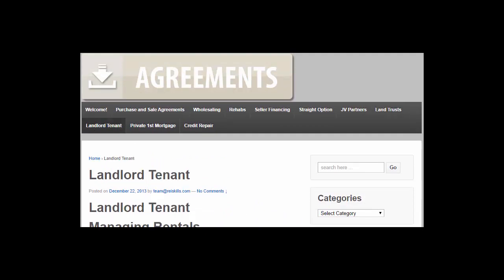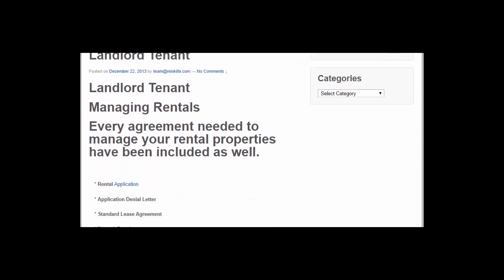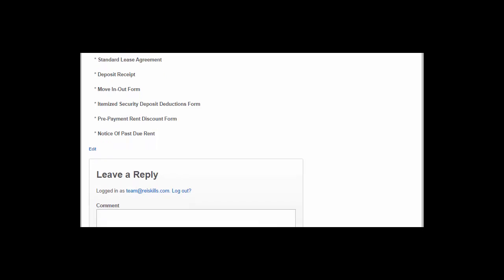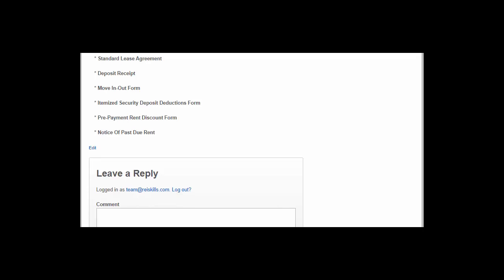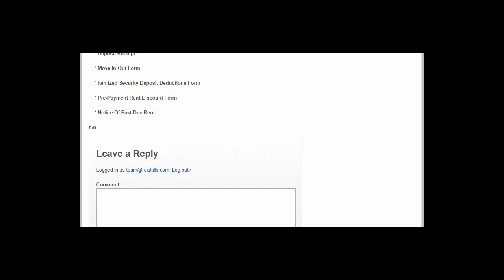Landlord-tenant, basic property management, every agreement you need. We have rental application, application denial letter, standard lease, deposit receipt, move-out form, move-in form, itemized security deposit deductions form, prepayment rent discount form, and notice of past due rent.